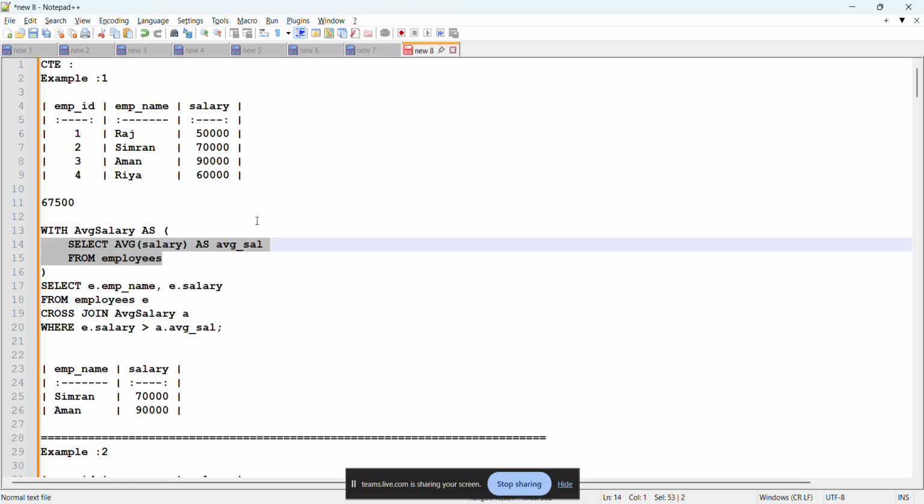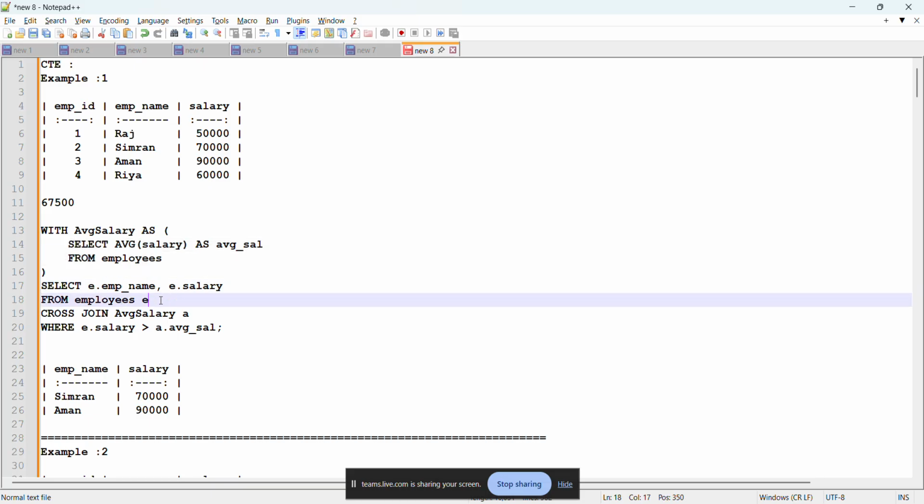So only one row, only one column, and the name of the column is average_salary, and the name of the table it will get is average_salary. Now you can store it as average_salary. Now you can use this average_salary table outside the braces. Now look at this example.